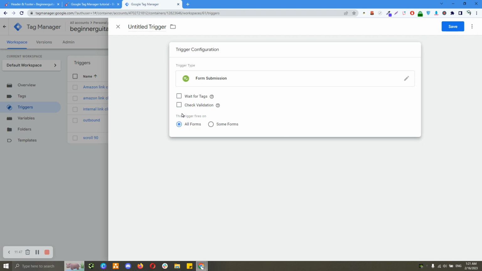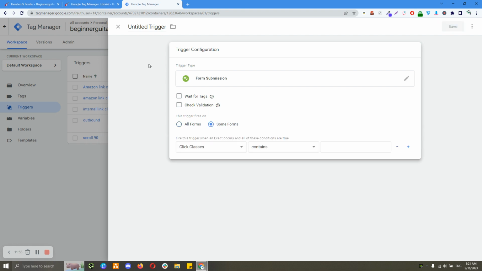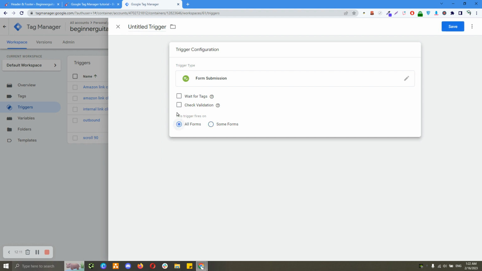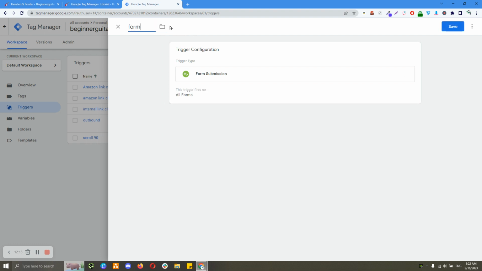You click here, and then now you have an option. You can either track all form submissions or only some. So for this example, I'm gonna use all forms, but just so you know, there's a lot of options how you can specify which exactly form you want to track. You can track only a specific form, a form with a specific ID or class, etc. So we're gonna select all forms. I'm gonna name it form submission trigger and save.